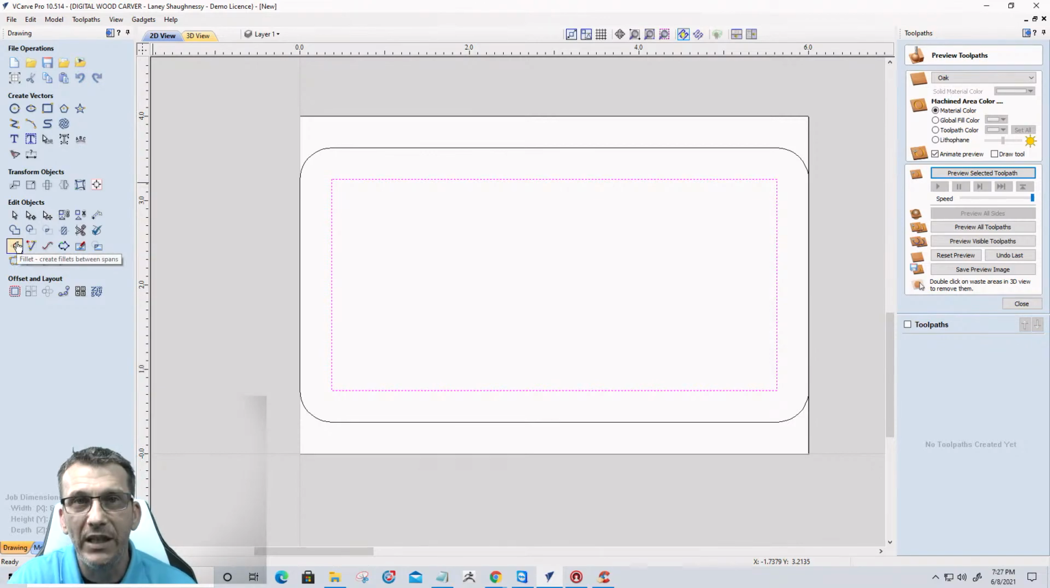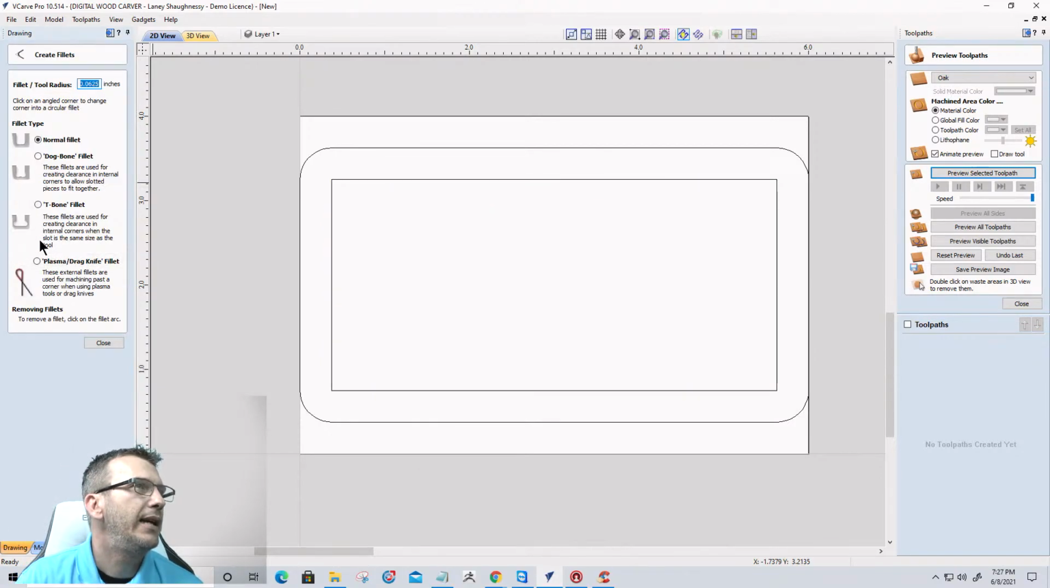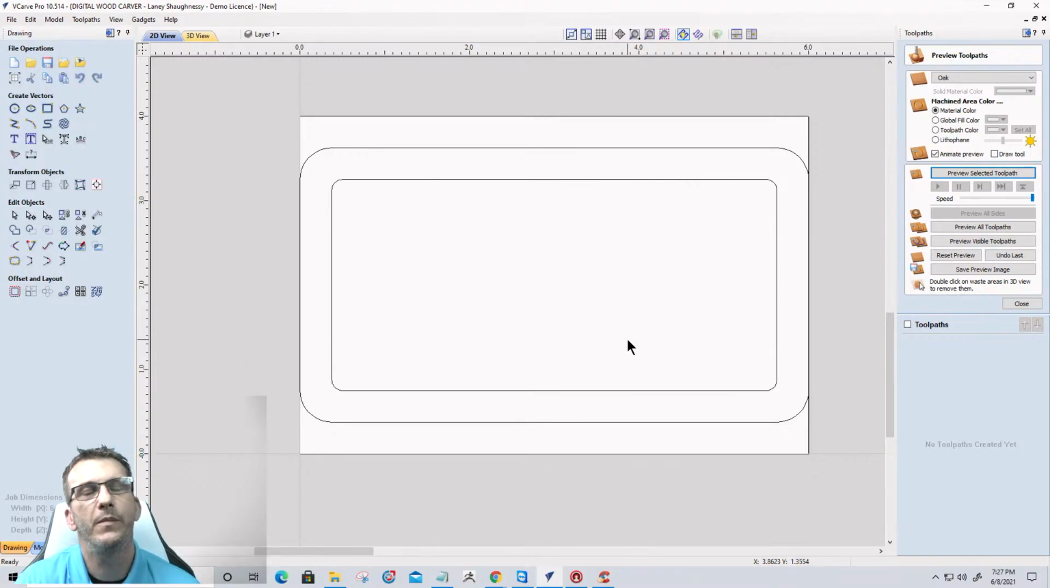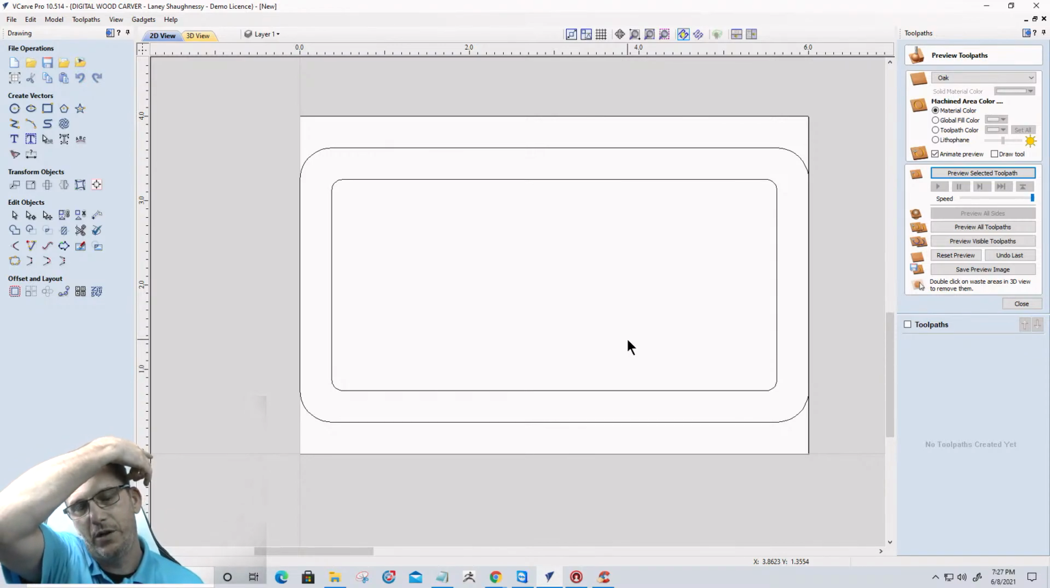I'm going to go to the fillet tool. And on that fillet tool, I'm going to use a 1/4 inch end mill, so we'll go with a 1/8 inch radius. And let's radius that inside area and everything here. All right, cool. You guys with me so far?